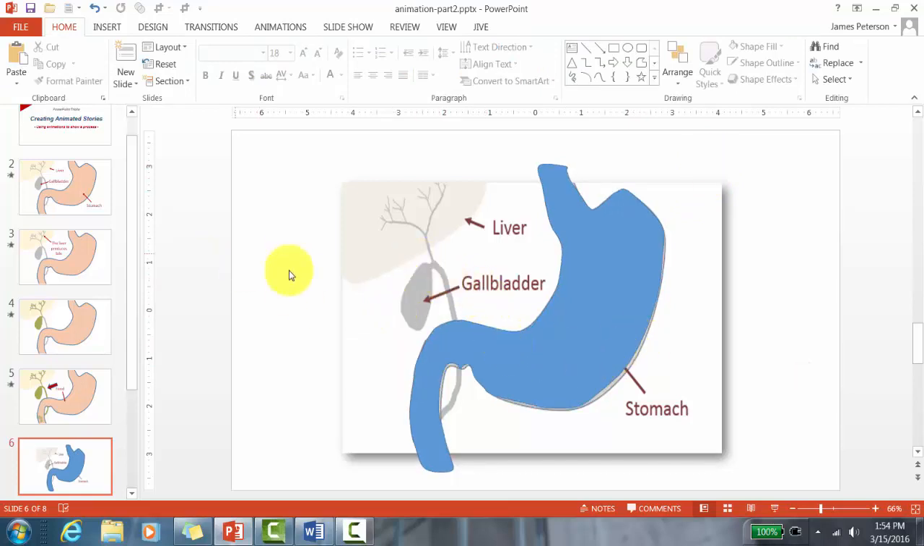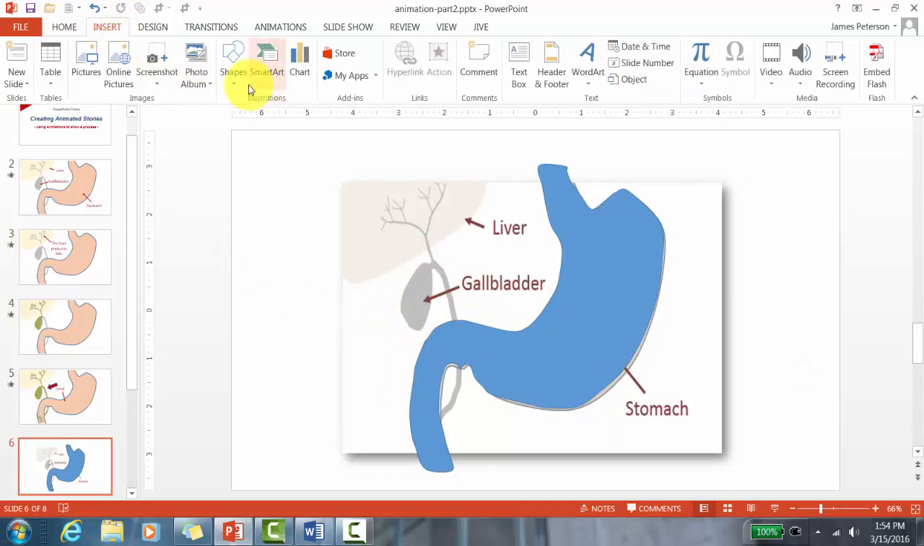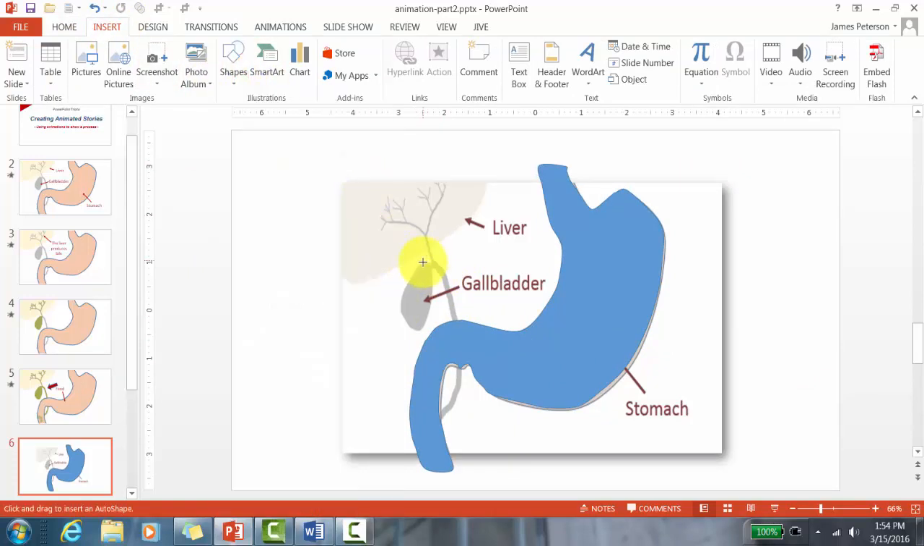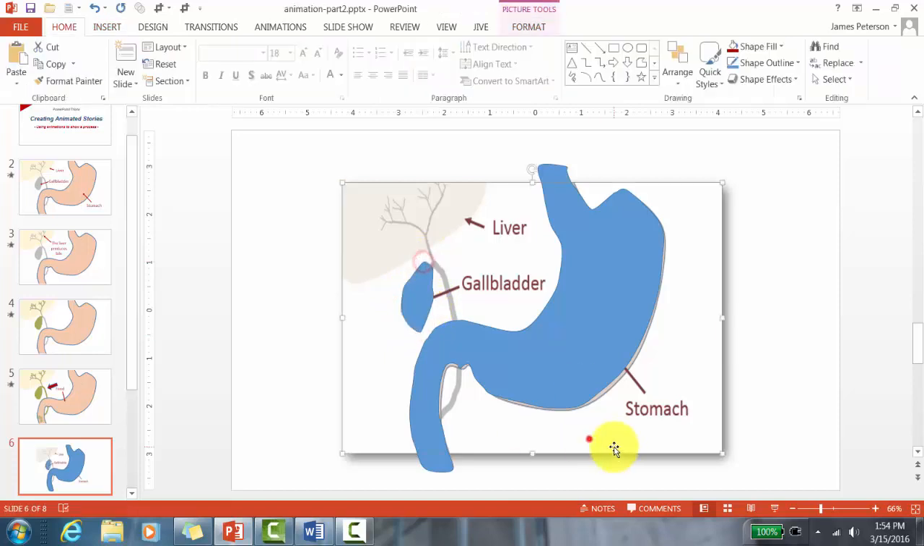So I'm going to do the gallbladder. And I'm going to do the exact same thing. Select the curve, and then just drag around the gallbladder. Again, we'll fast forward here. So I have my two shapes there. Now the next thing which I want to do is I want to do this line.